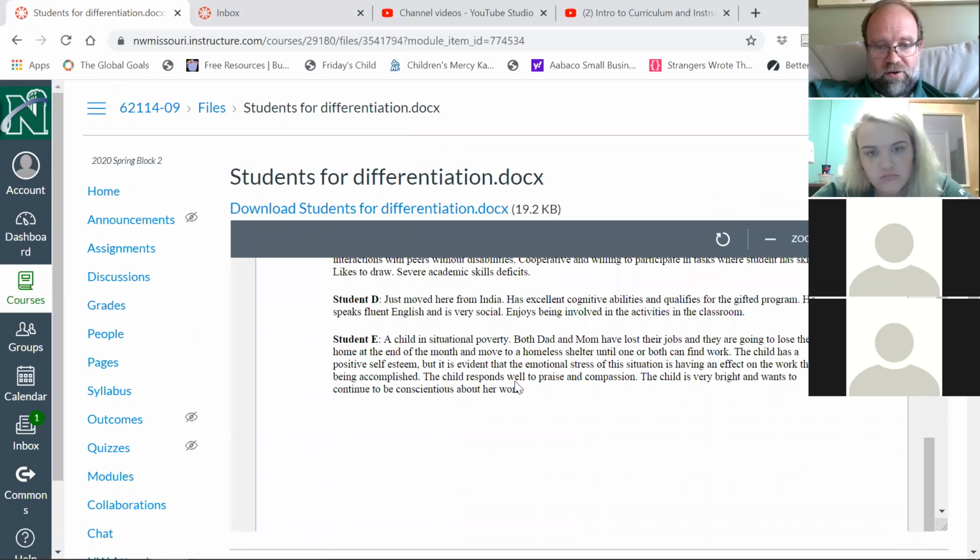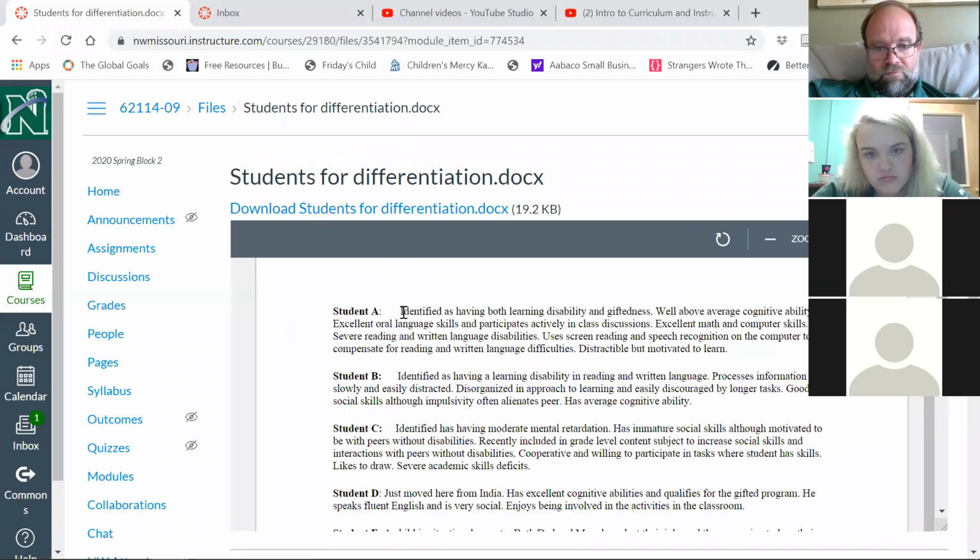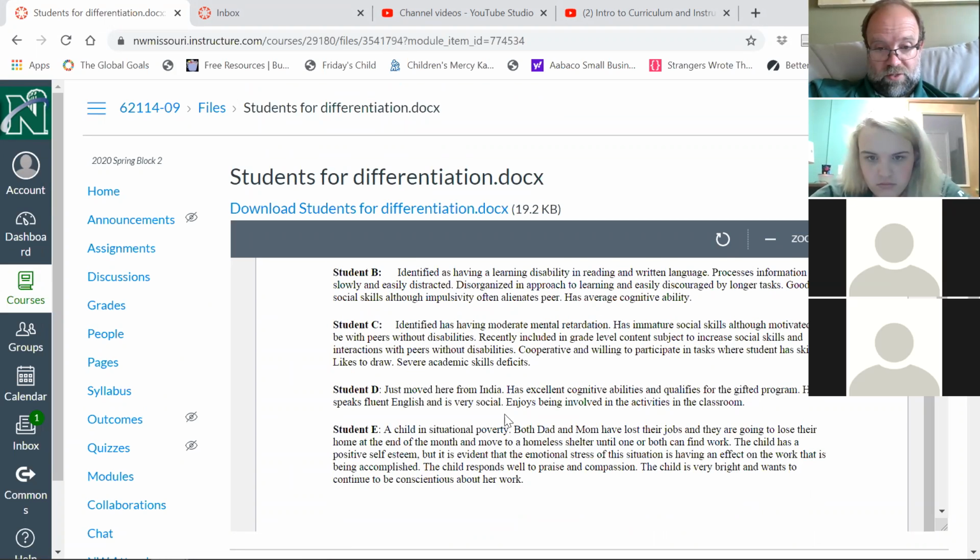There are 5 students here. Student A has both a learning disability and giftedness. Student B has a learning disability in reading and written language. Student C is moderately mentally retarded and has immature social skills. Student D just moved here from India, and so is an English language learner, one would suspect. Oh, I'm sorry, that's wrong. He speaks fluent English and is very social. And student E is a child in situational poverty.